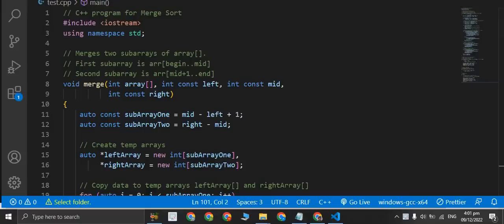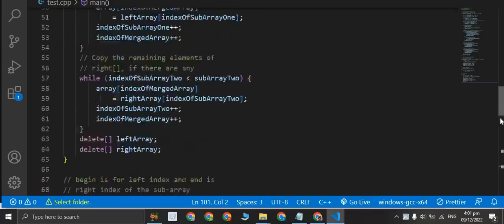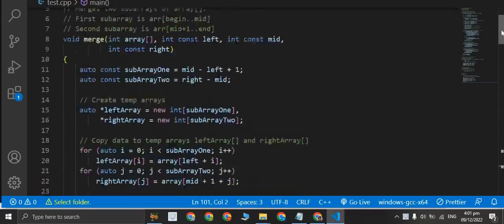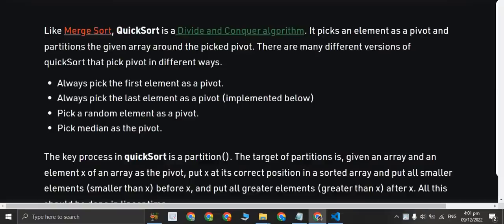In our previous video we were discussing the concept of merge sort. We saw what merge sort is, then saw the pseudocode or algorithm for merge sort, and finally implemented merge sort using C++. Now in this tutorial we will see quick sort.